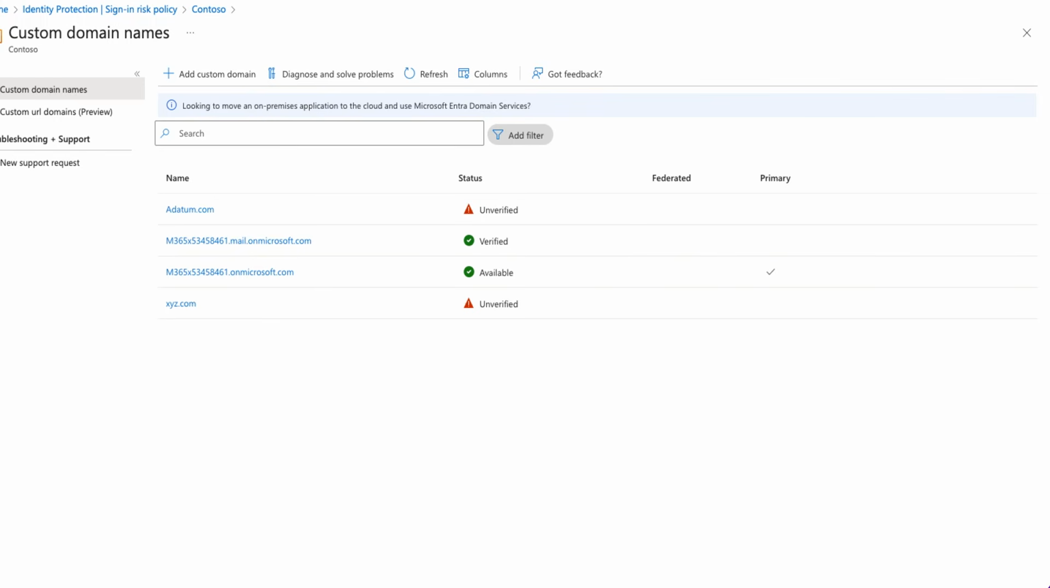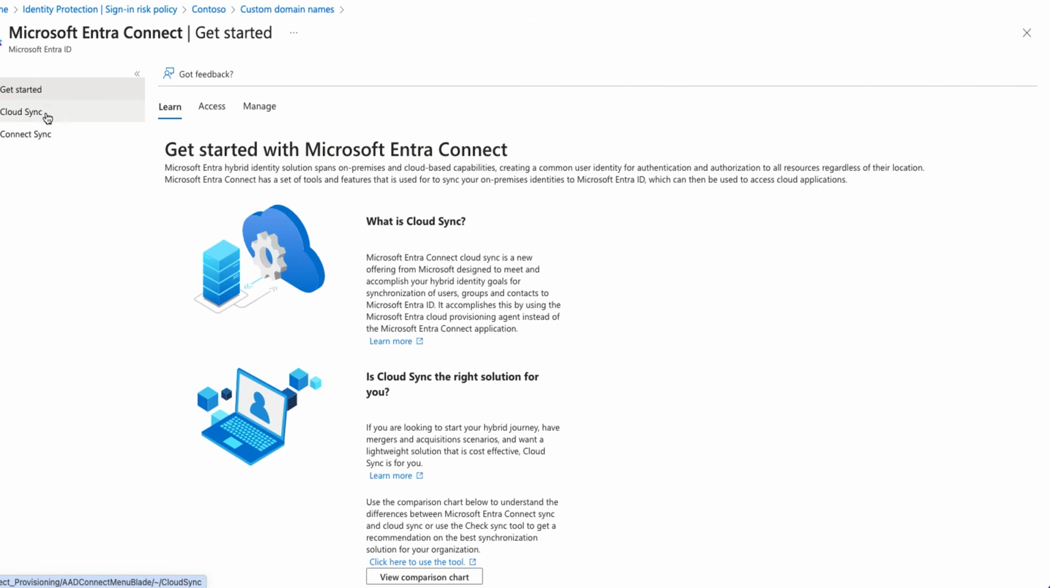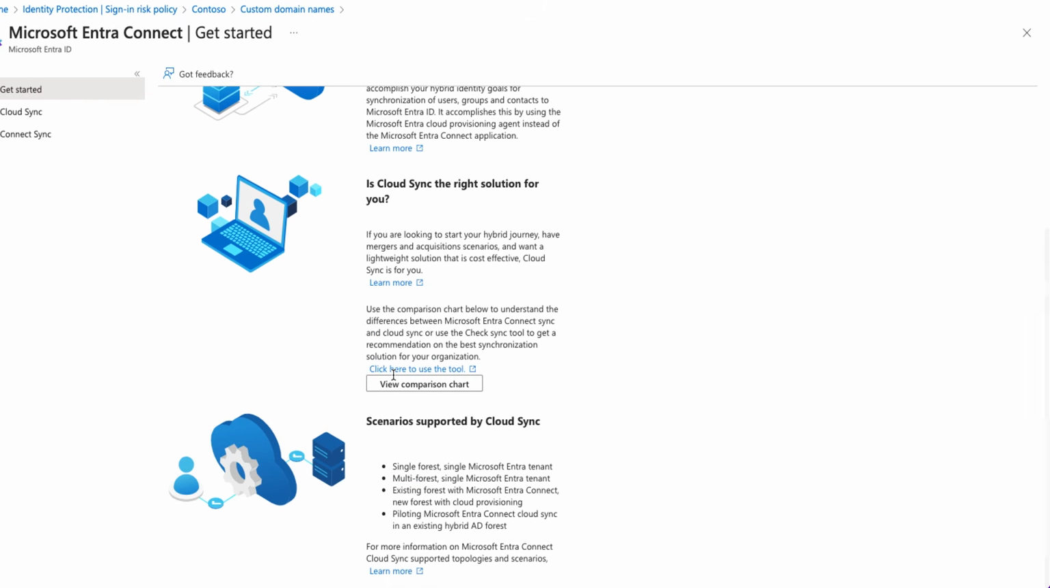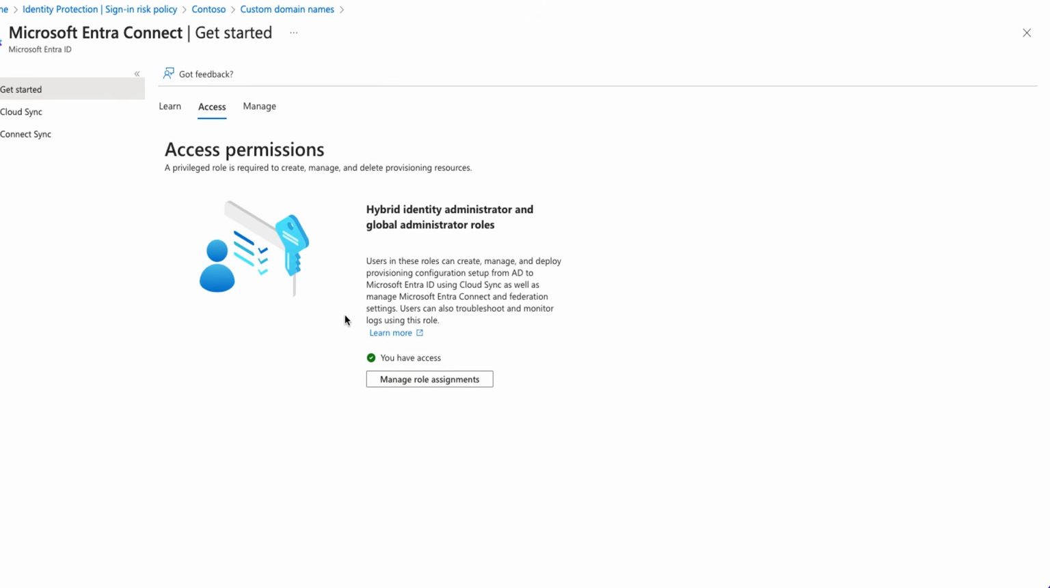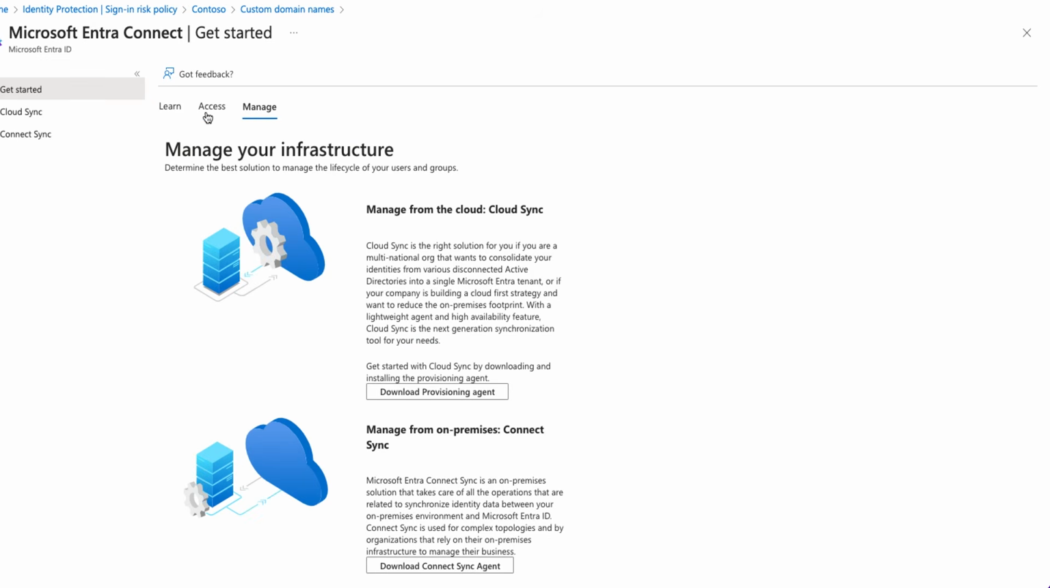And if I show you the state of the Entra Connect, under the identities in the Entra Connect, I will show you the hybrid management. If I go to the hybrid management for the Microsoft Entra Connect, here we have the Cloud Sync and the Entra Connect. I'm on the Entra Connect right now. It tells you about the Entra Connect, how you can configure it, scenarios supported, access, and how to manage. This is role-based assignment or management. So download and provision the agent. This is telling you about Cloud Sync, and this is for Entra Connect.